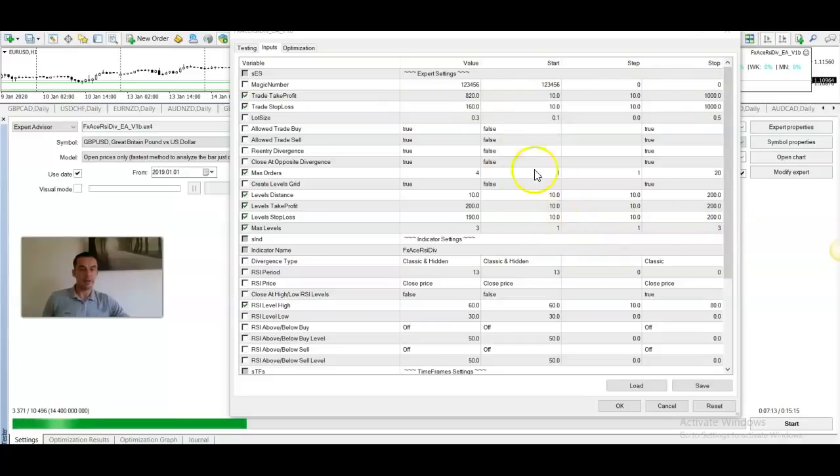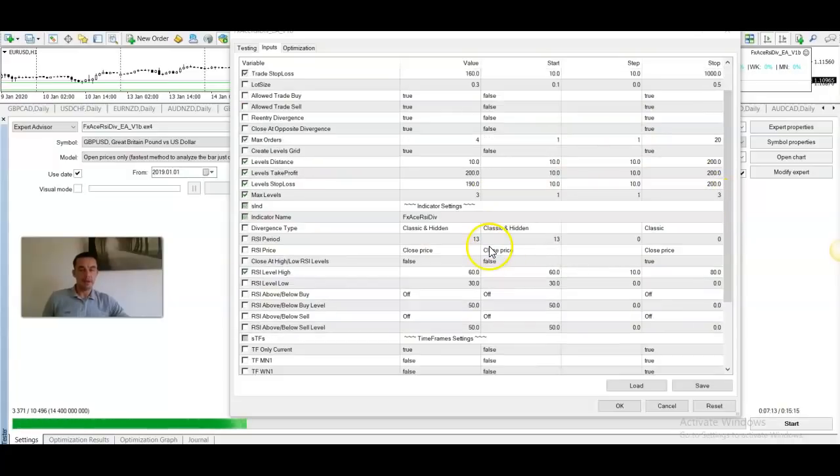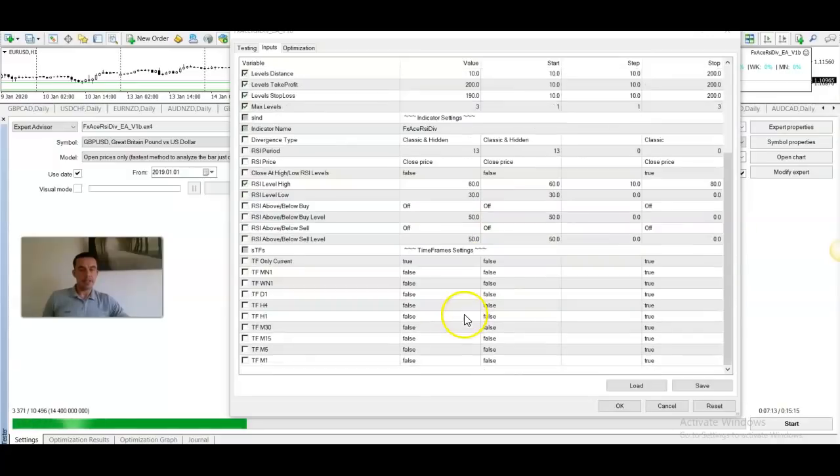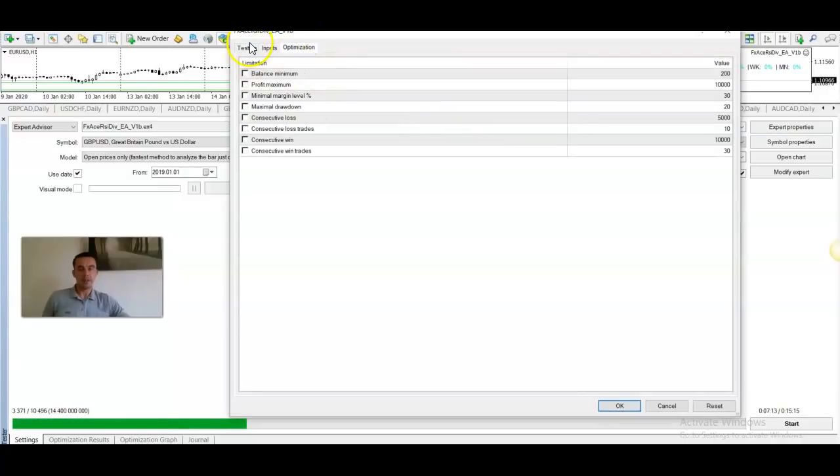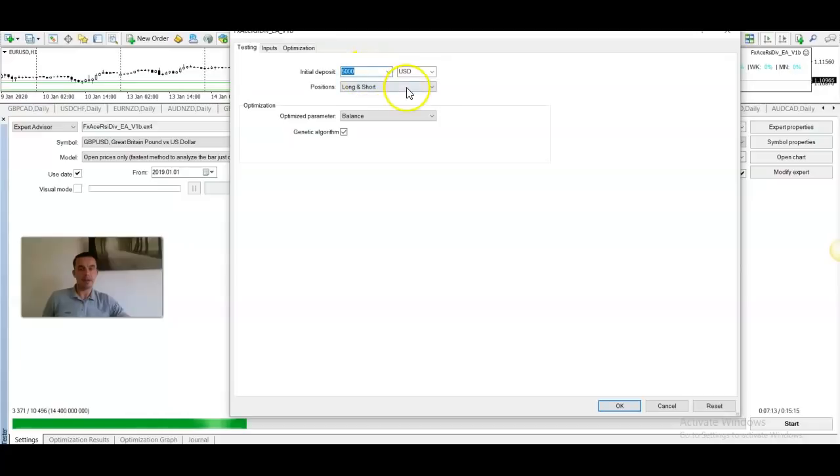So you can see my max levels is 3 here. We're starting off with different max orders, 1 to 20, but obviously because our max levels is 3, there's going to be 3 trades: 10, 10, 10. And this is just the take profits for each level, and you just put your settings in there. If it's false, it'll test all the time frames and it'll test which ones are best to use. Okay, optimization testing. This is a $5,000 account, long and short, so just make sure that's in.